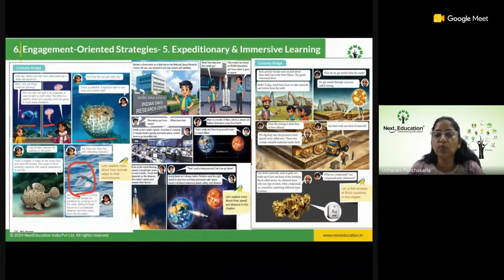This is where I have taken one sample from my textbook, where this is the context on the first page of the chapter, where we have given a virtual field trip, and this is landing into the chapter on adaptations in animals.